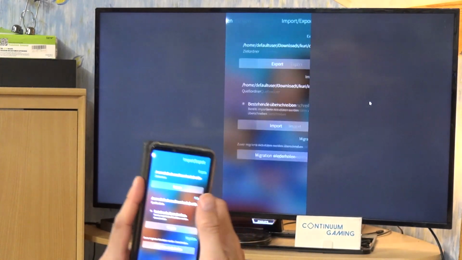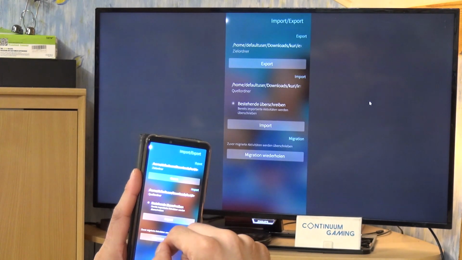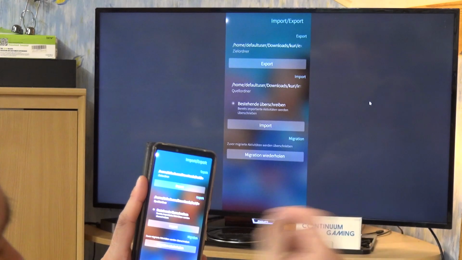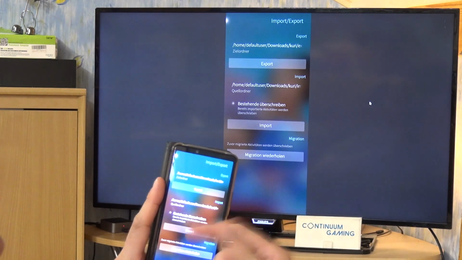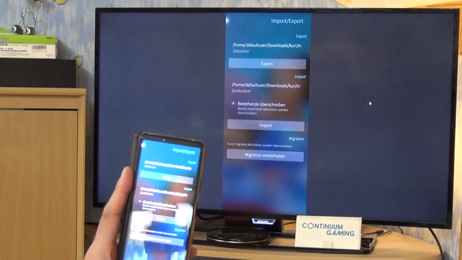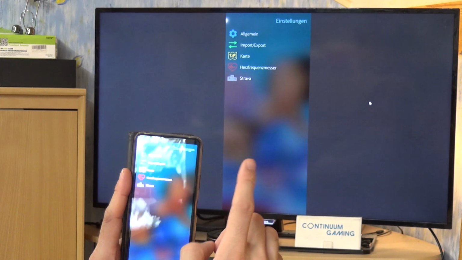Import export, I'm not sure what this would do. So in the end you can see where it is going to be saved at, which is fine. So you could, for instance, delete the information later on, or just get them downloaded and import them into a new smartphone, for instance. So this is export import for that.